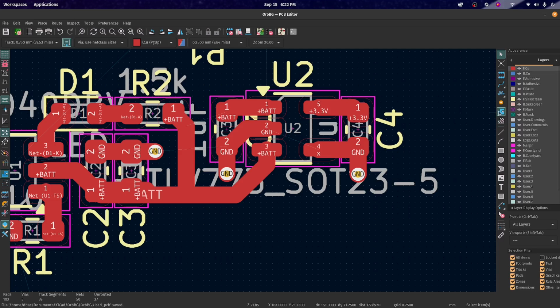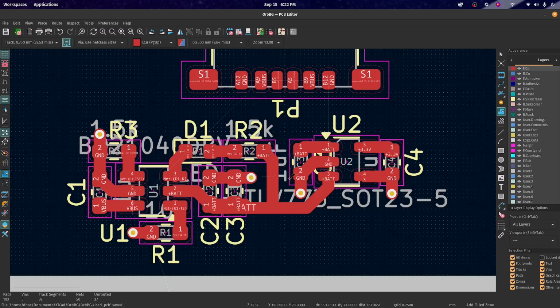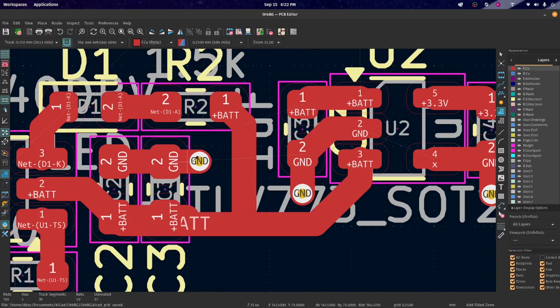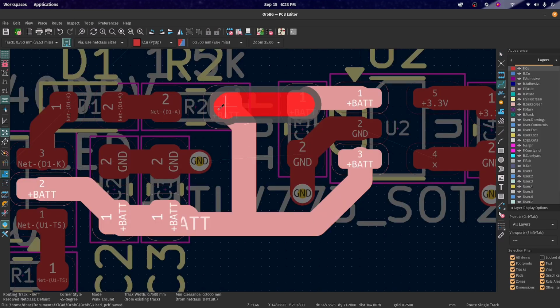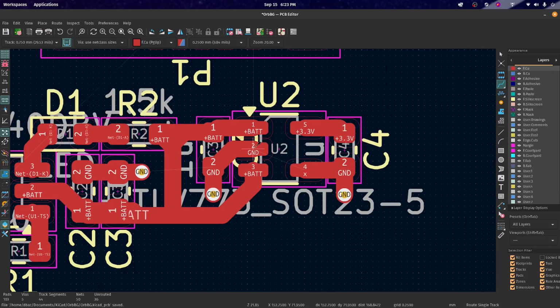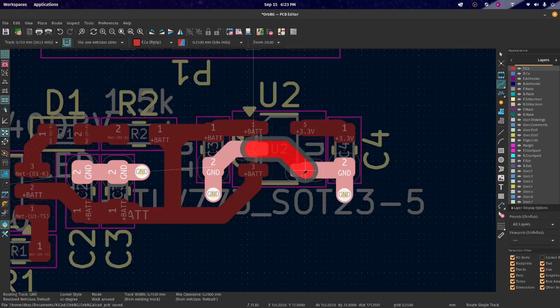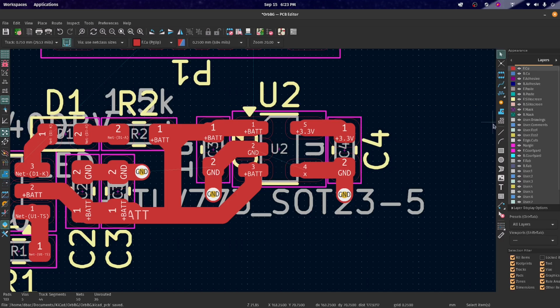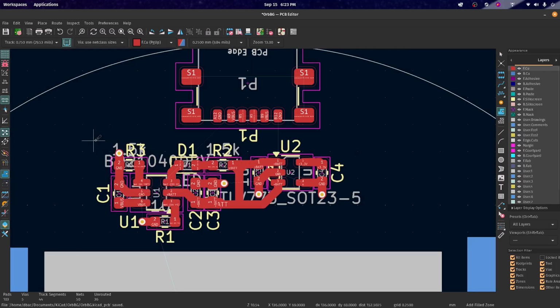And finally, let me just add that ground plane. So we can see all these grounds have the rat nest lines showing that they should be connected. And it looks like I missed a connection here. So now that's connected. And I can snake this like that if I felt like it. Generally, I don't like to place too many traces underneath small packages like SOT23s.